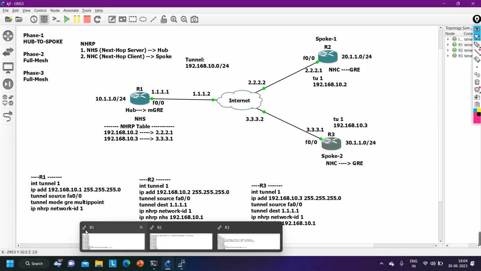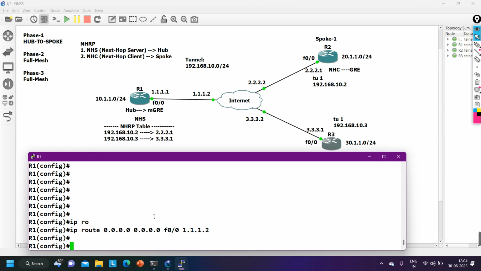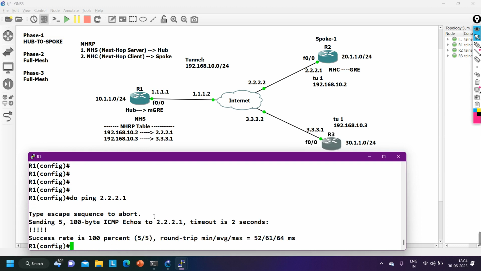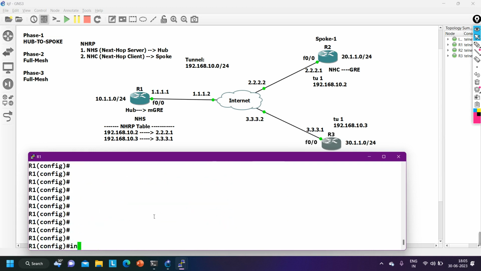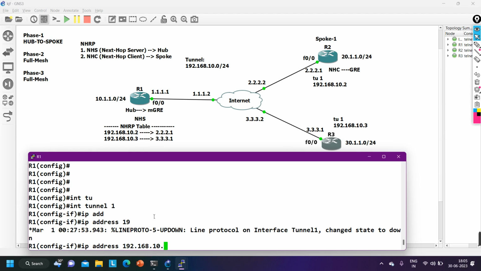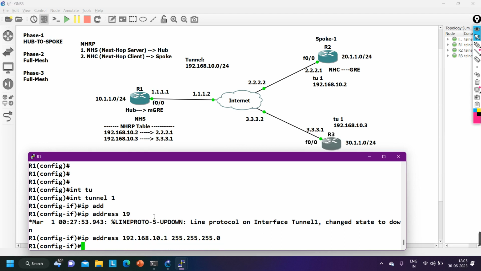Now let me configure the tunnel on router number 1 first. If you want to verify the connectivity between public IP addresses, you can ping 2.2.2.1. I am able to ping 2.2.2.1, and I am able to ping 3.3.3.1 also. Now I am going to create one tunnel over here, interface tunnel 1, and the IP address on the tunnel 1 interface is 192.168.10.1, subnet mask 255.255.255.0.